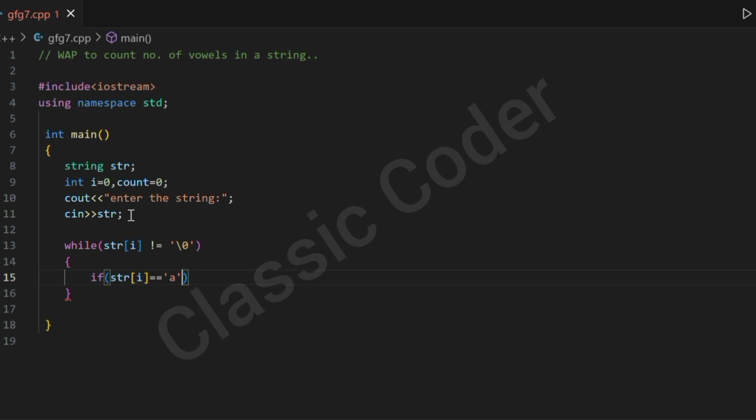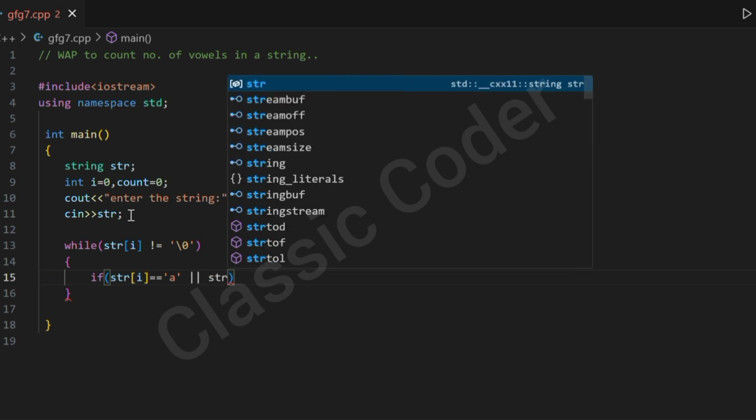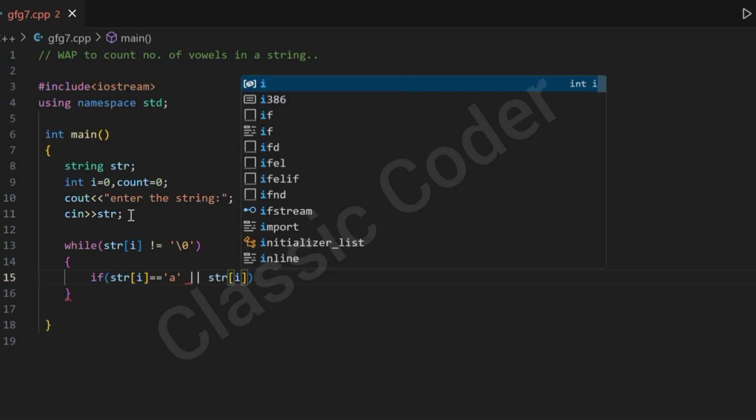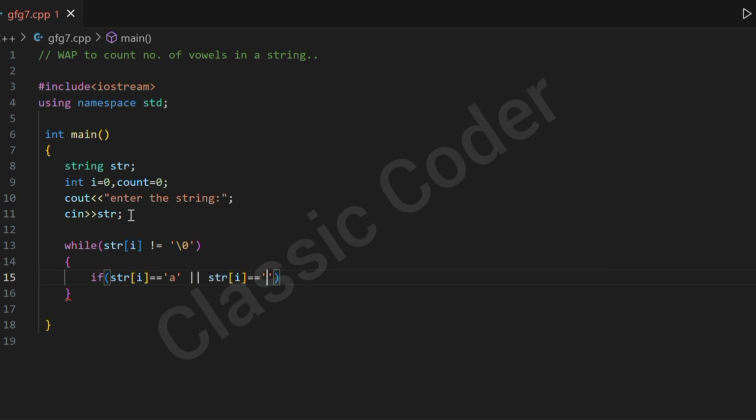So if str[i] is equal to the single character 'a', that is, if the ASCII value of the character at the ith index of the string is equal to the ASCII value of 'a', then this means that both characters are the same, and hence that one is a vowel. Similarly for 'e', similarly for 'i', 'o' and 'u', and these are all the lowercase vowels.